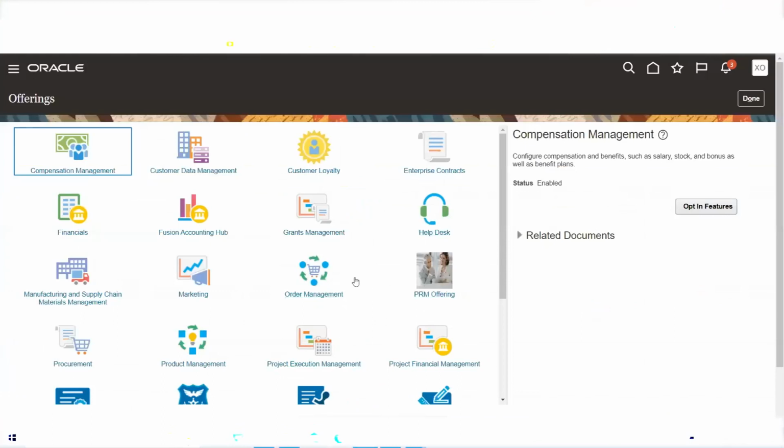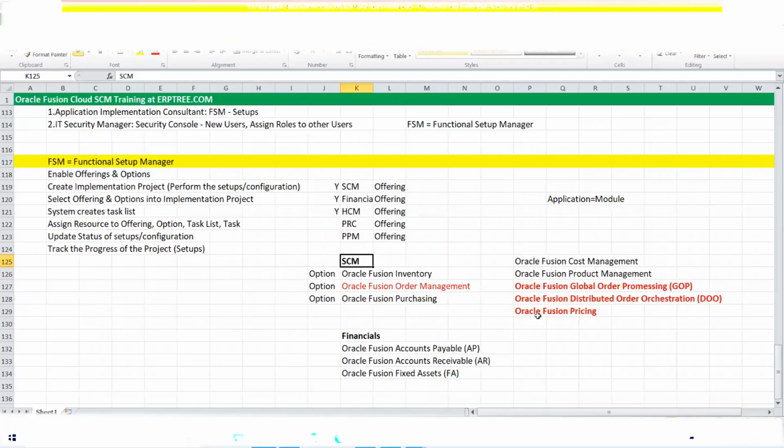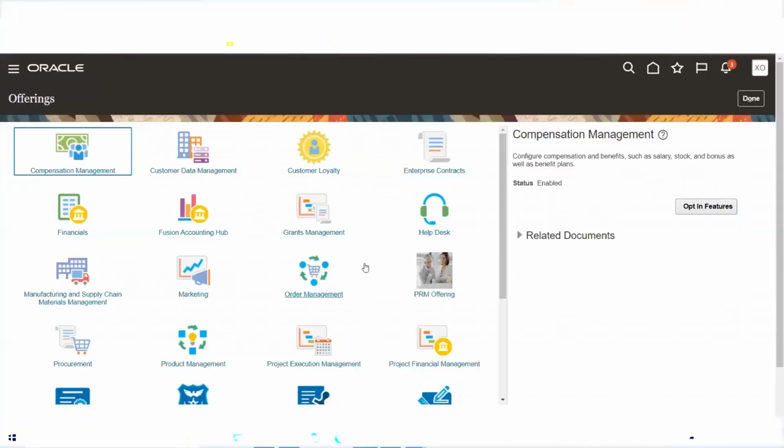And one more reason why they are giving that as a separate offering: within order management we have different sub applications like distributed order orchestration and GOP. There are many other sub applications involved, like order entry, shipping, execution, etc. By combining all those, we have the application called order management. Now you can see the title as offerings. One of the offering names is order management. If you are going to implement order management, first we have to enable this offering in the fresh instance.